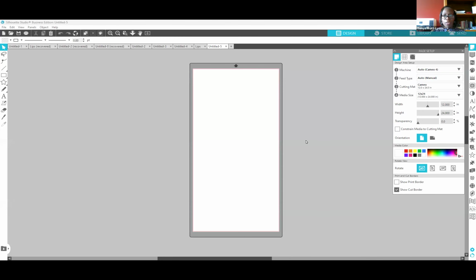Okay, so here we are. We've got our blank Silhouette Design Studio mat page up. Mine is currently set to a 12 by 24 inch mat, but you don't have to have yours set to that. I was just cutting a template before we got started, using 24 inches of flock to do that.